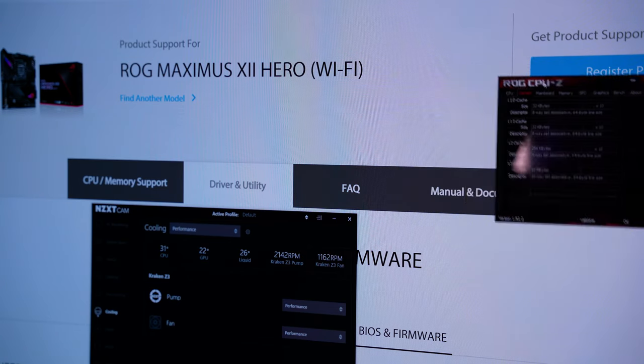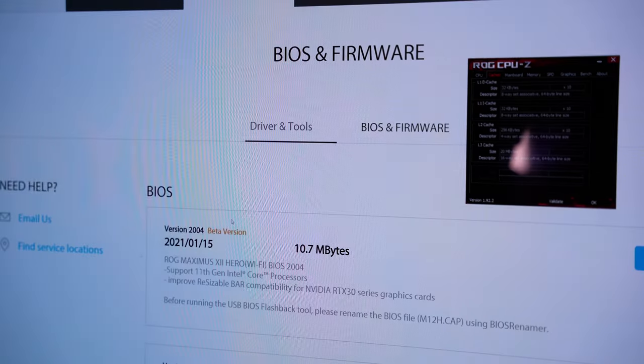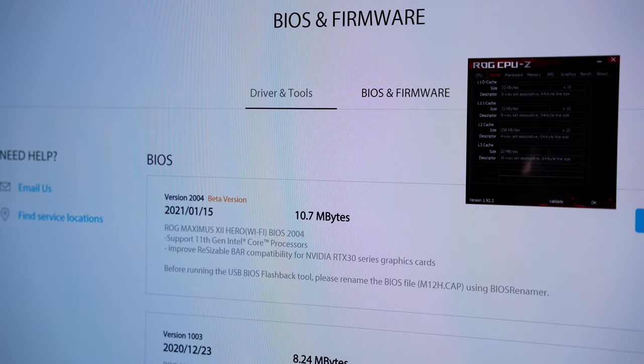Anyways, there's a new BIOS update out, and it says this is version 2004. It's a beta version, came out, I don't know, about 10 days ago. Supports 11th gen Intel Core processors. If I get the 11900K, which I don't think I will, I'm not using this board. I'll probably be upgrading anyways.